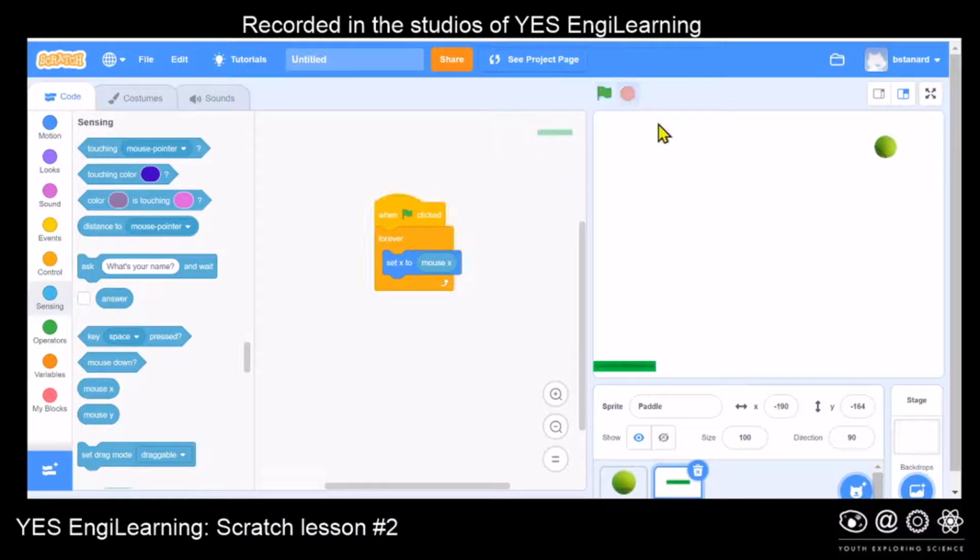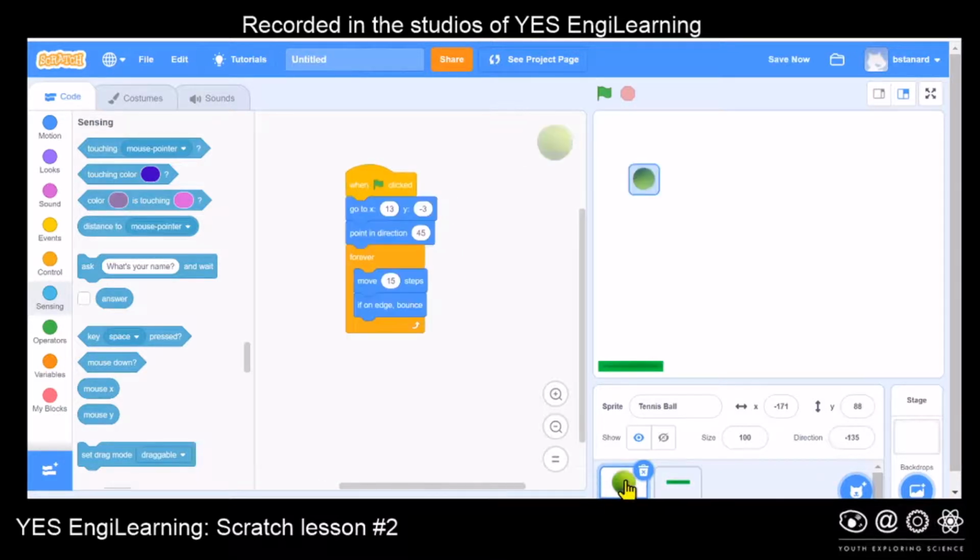Good. Okay, so now we have two pieces working. We have the paddle following the mouse, and we have the ball bouncing. Okay, so if we click this, there we go. The ball is still bouncing. Doesn't seem to have any effect whether it hits the paddle or not. Okay, so we need to do something about that. Let's stop this, and let's go back and look at the code for the ball.